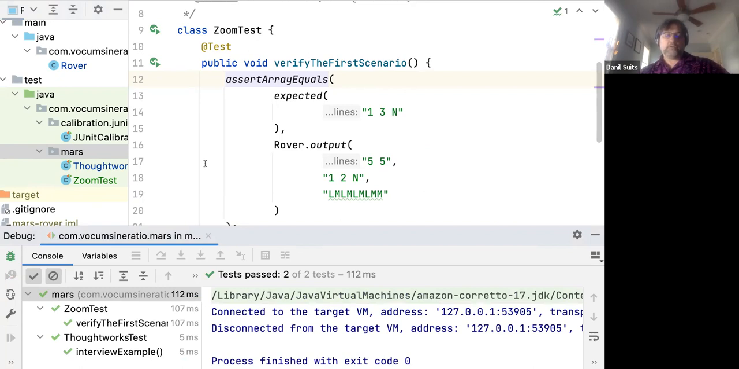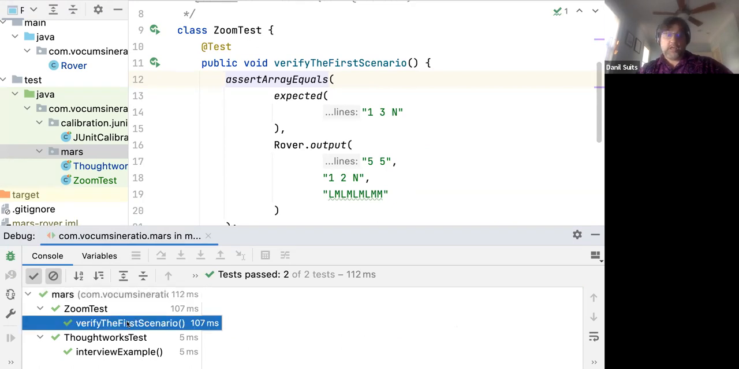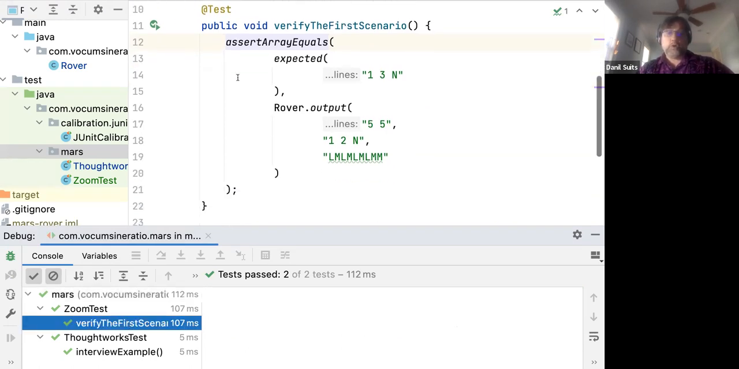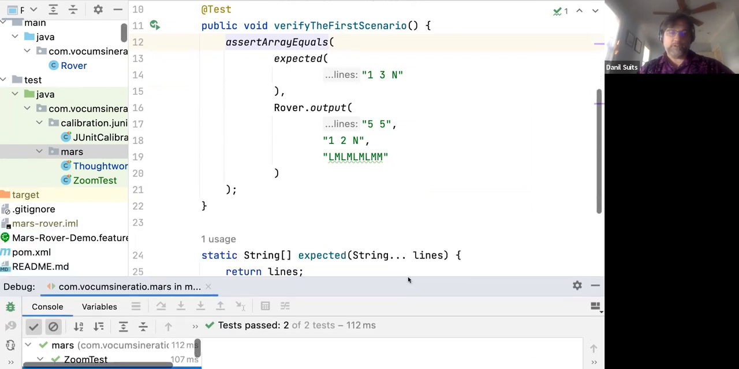We have 2 tests that are implemented right now. One is based on the original interview question from ThoughtWorks. The other one that we did as part of our pregame exercise was simply to make sure that the happy path worked the way that we expected it to. And sure enough, it does. So we've got something to demonstrate for you live today.